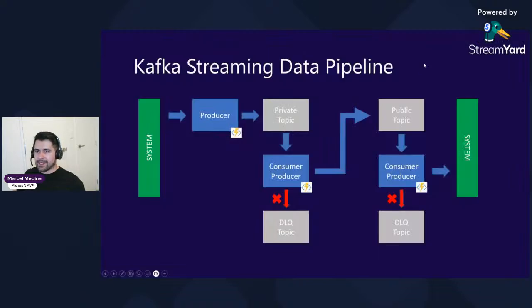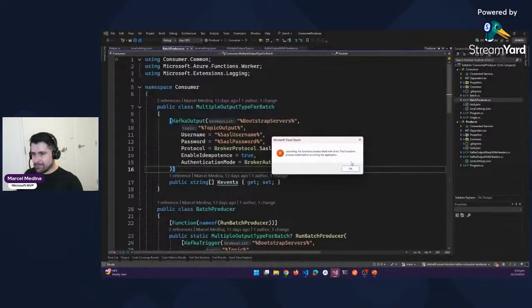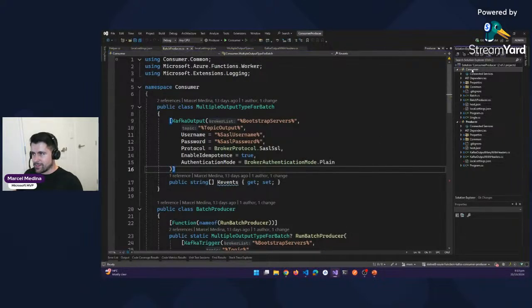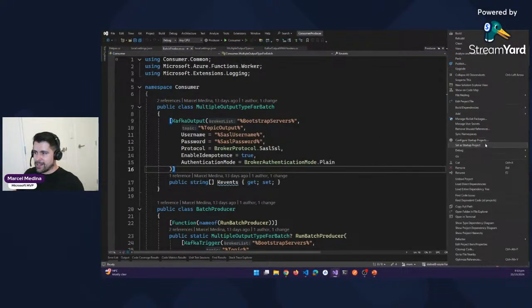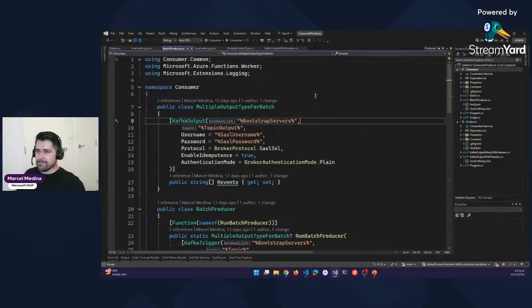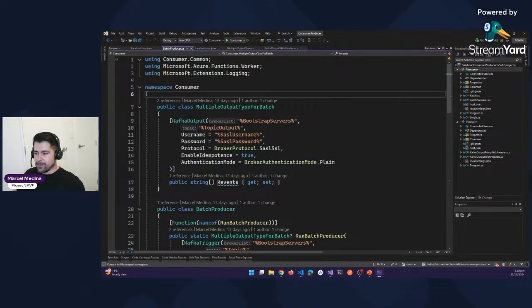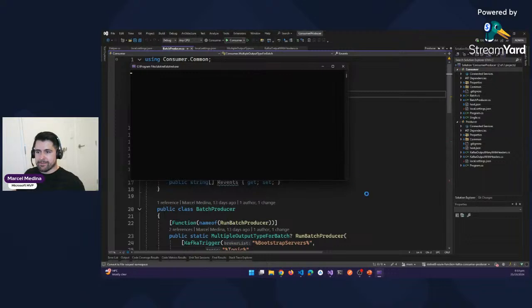Oops, not that one actually, because I had the producer enabled. I want to do this one. So let me just start the setup in here, and now I can play it. Cool. It just came to my other screen. Let me show that.